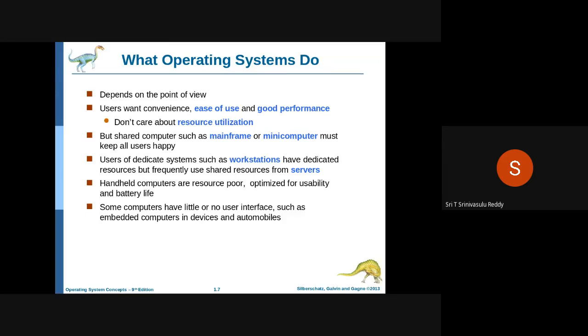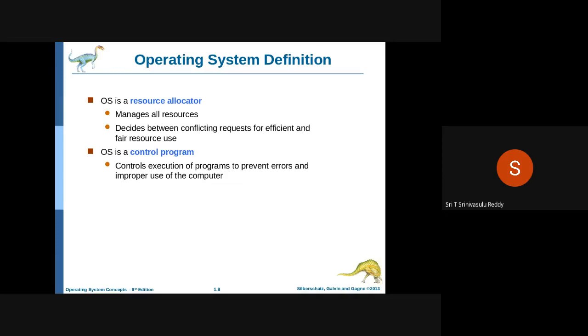So these are the various types of computing environments, right from small embedded systems, handheld computers, workstations, servers, and mainframes. These are all the computing environments. And for all of them, you require different operating systems with different specifications and different functionalities.